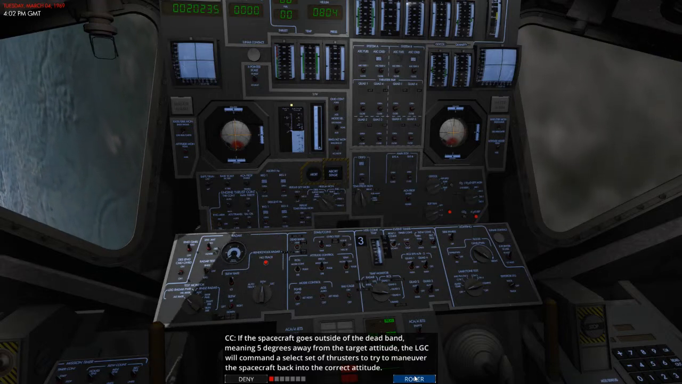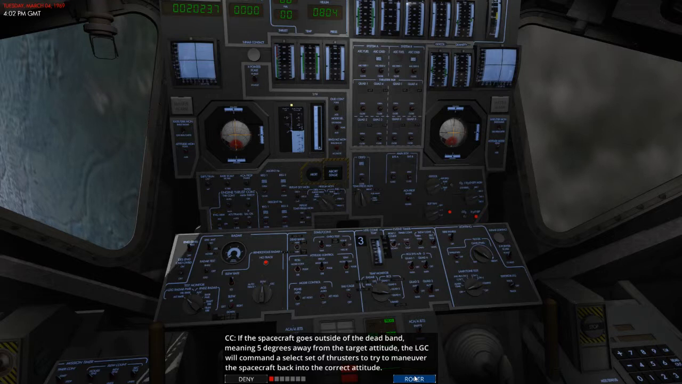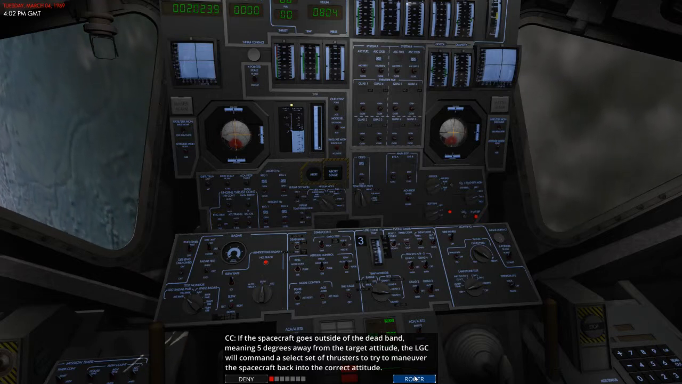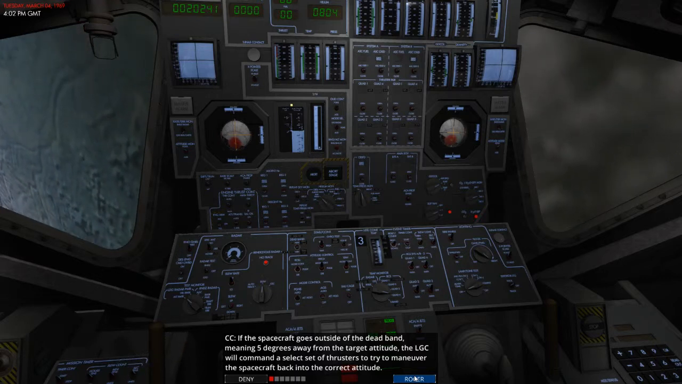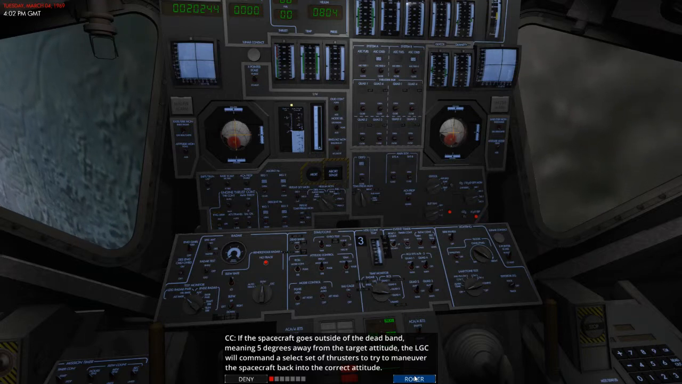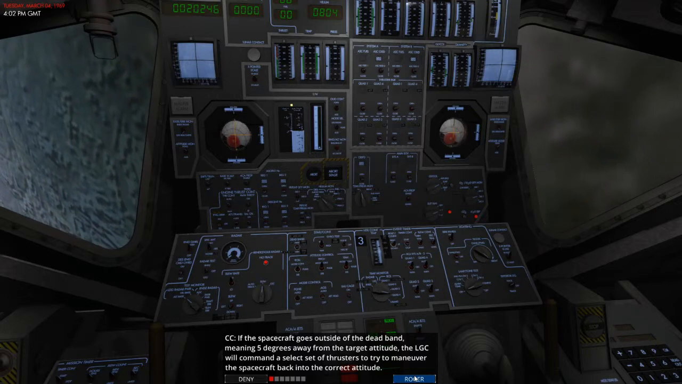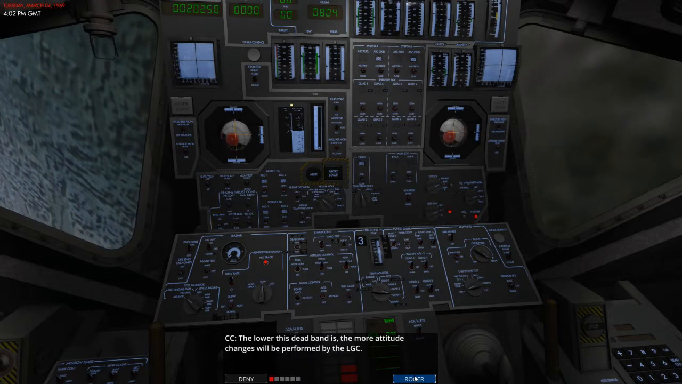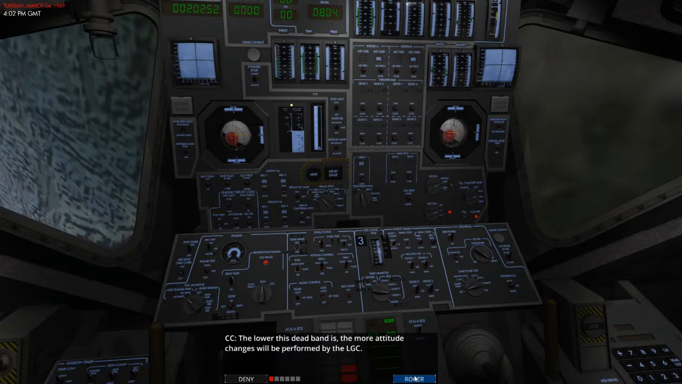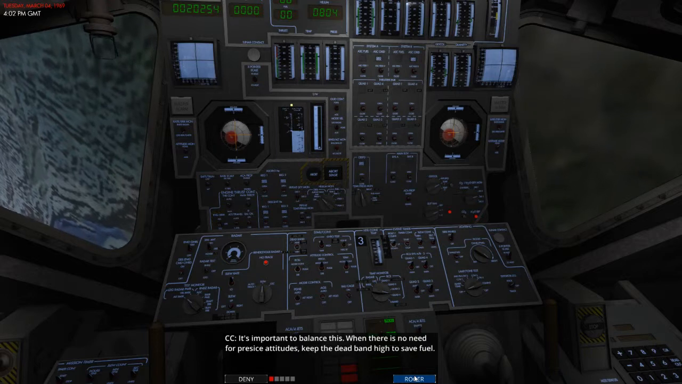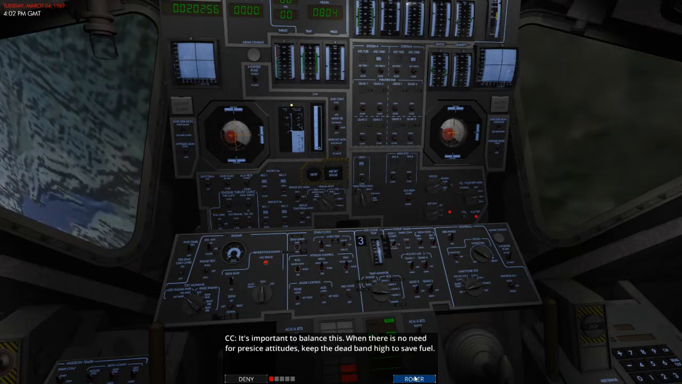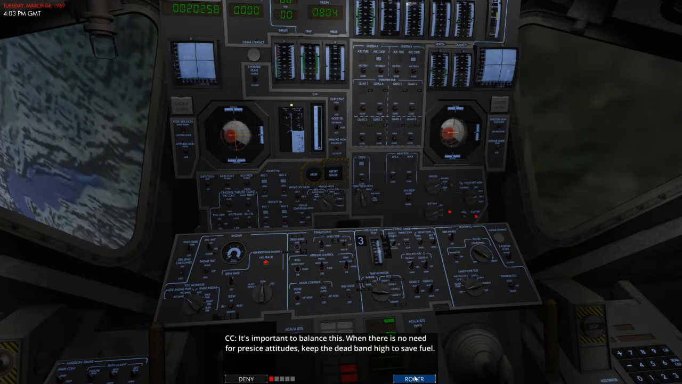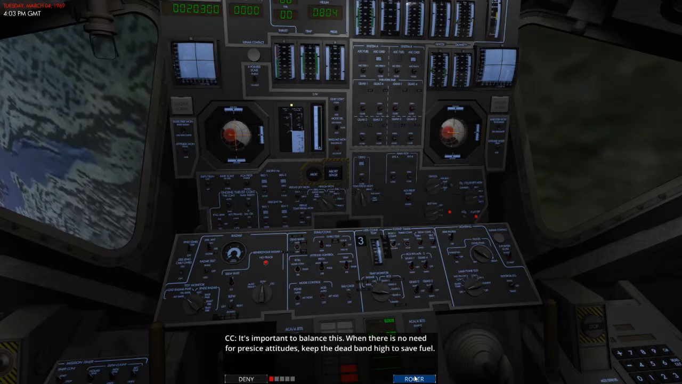It looks like we're approaching the dead band actually. Look at that big red dot. Or is it going to send us on another stupid swing? Doing that telltale noise again, isn't it? So the lower the dead band is, the more attitude changes will be performed by the LGC. It's important to balance this. Where there is no need for precise attitudes, keep the dead band high to save fuel.